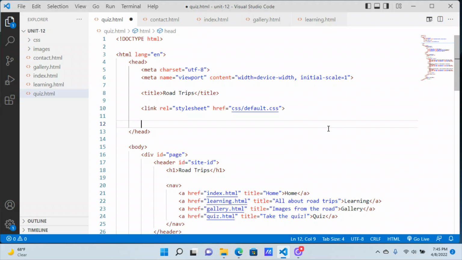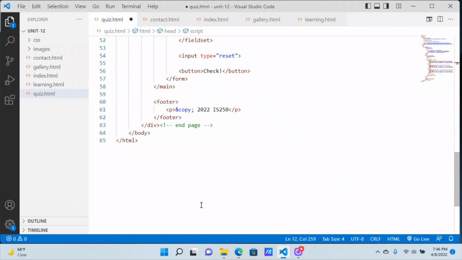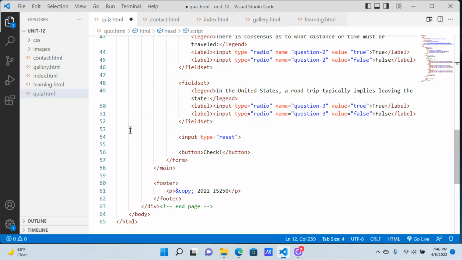If you're calling in a library, I'm going to go ahead and paste it up here. And if you're using a library, generally speaking, you want to call it in up here at the top before your page loads. So the JavaScript library is actually loaded before your DOM is. And then to make use of that library, you go ahead and put a script tag down here.